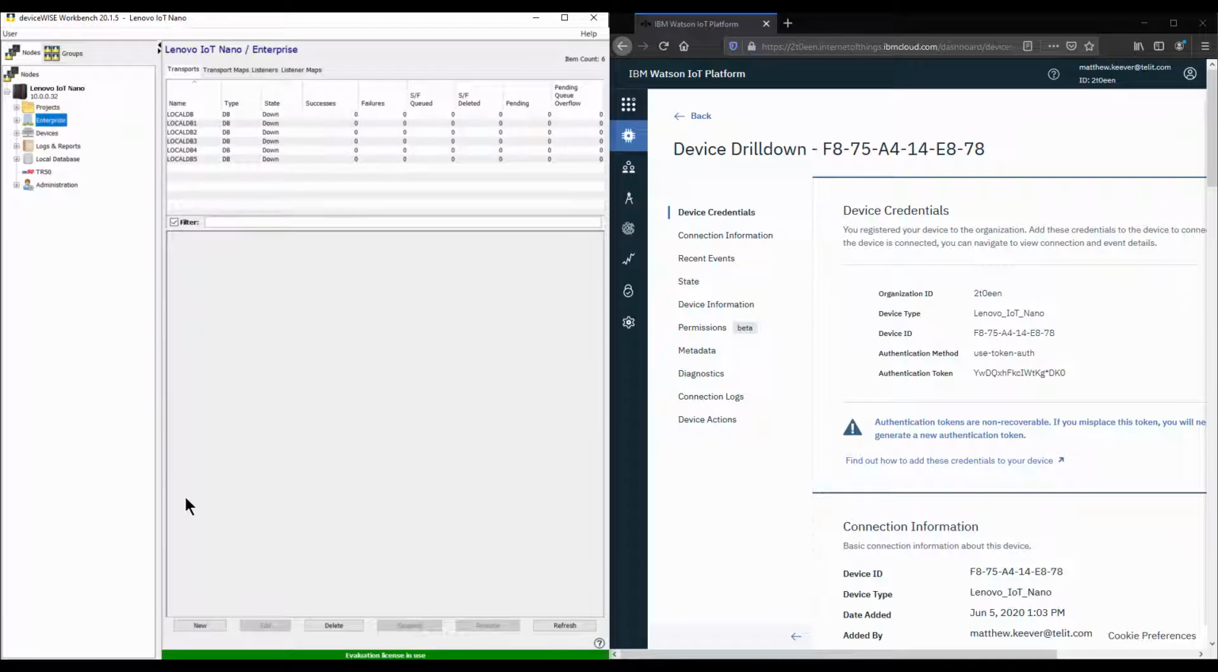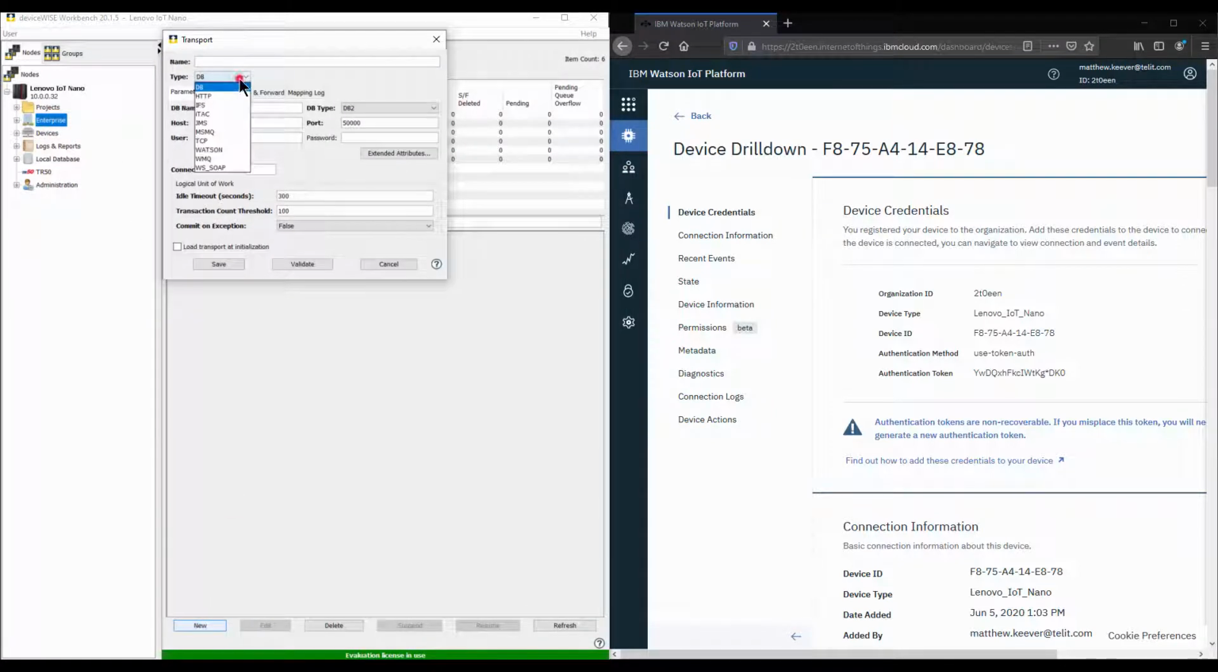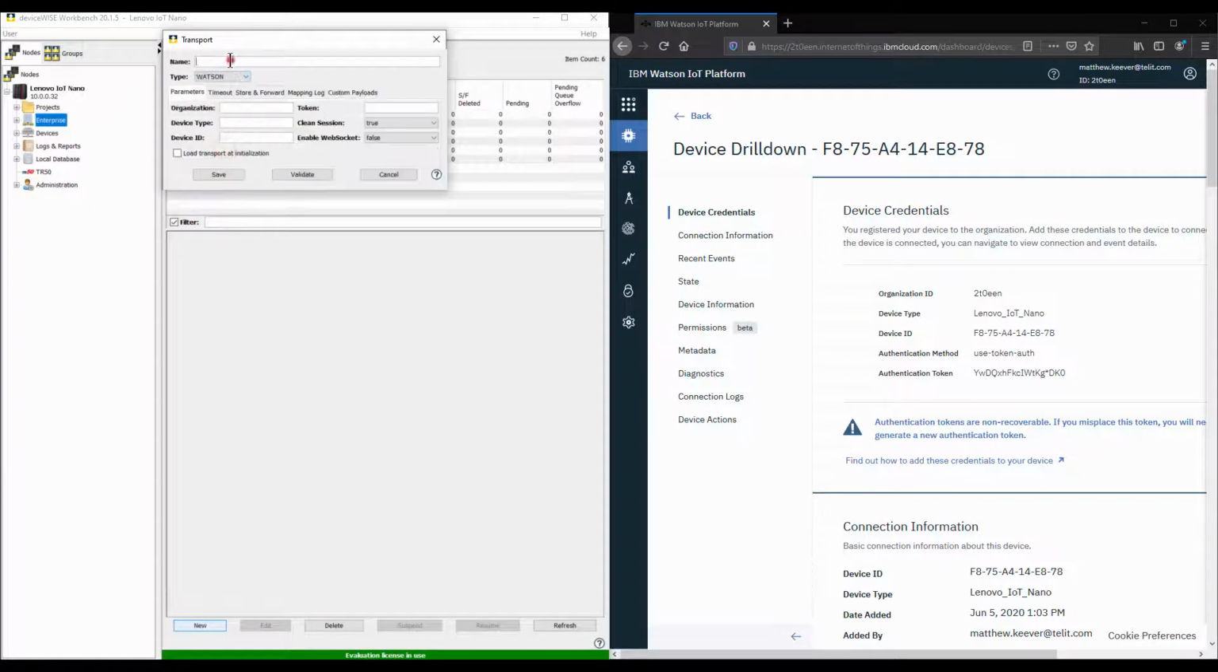Select the Enterprise section under your deviceWISE node. Create a new transport with type Watson. Give your transport a unique name. Copy over your IBM device credentials to your new deviceWISE Watson transport. Click the Validate button to test the connection between deviceWISE and Watson.